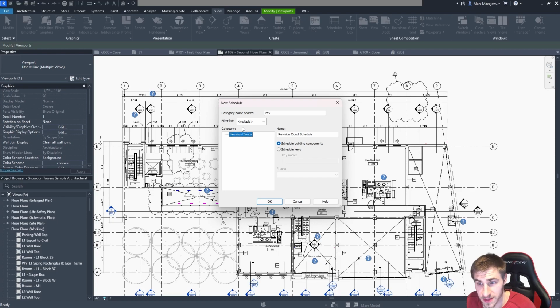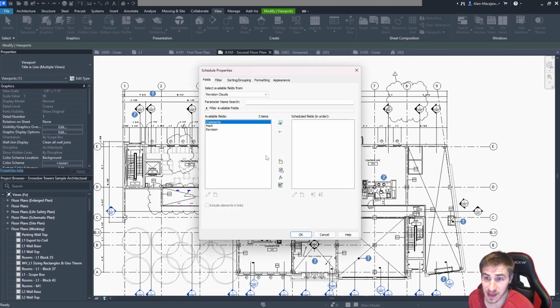But the whole point of this, what is new, is that yes, we can now schedule revision clouds. And what is the significance to me? Personally, we have the mark, and this is all we need. Let me tell you why. We have the mark value, which tells us which revision cloud it is, which one in particular. We have what revision it is, and then specific comments about that revision cloud. Obviously, we can pull from revision, which is fantastic. We can pull from a lot.